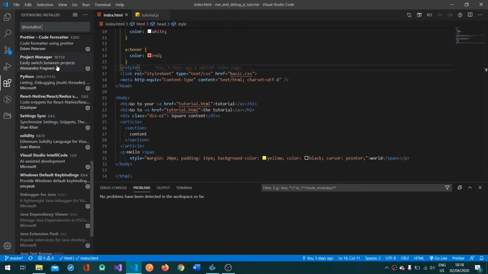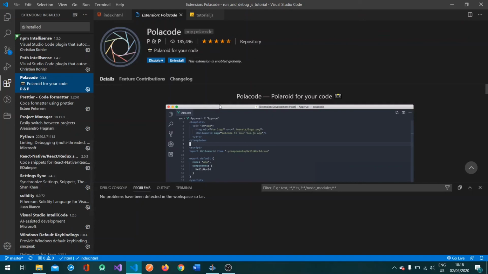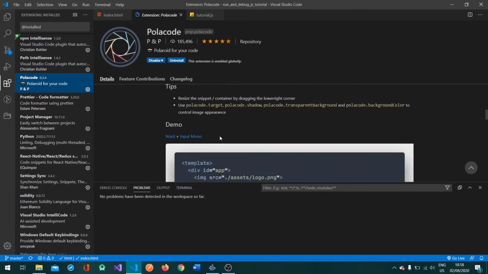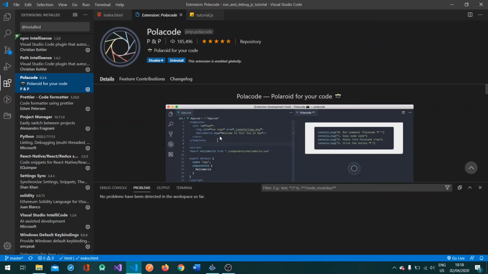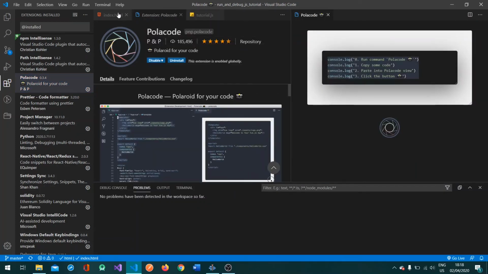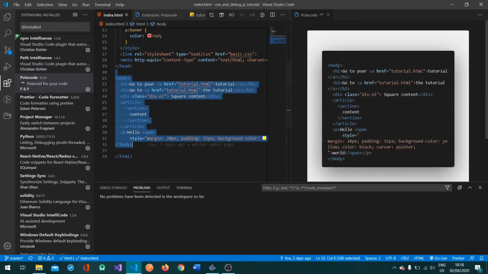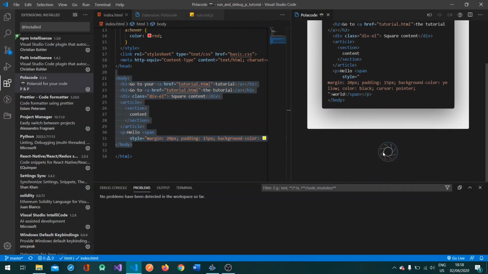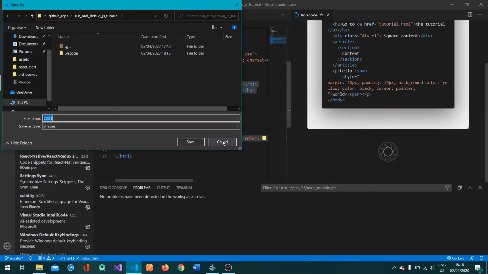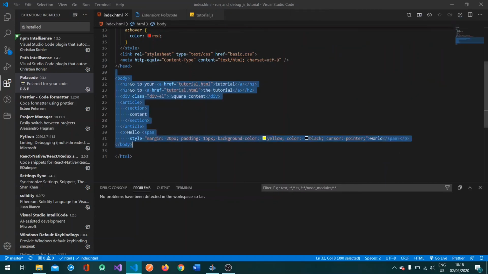Scrolling down to Polacode. Polacode is a really cool extension that you can use for sharing your code as an image. It makes everything look nicer. So if I press Ctrl+Shift+P and then Polacode, and let's say I'm trying to copy some HTML, all this stuff, as you can see, appears in the picture from here, and I can save it by clicking here and selecting where I want to save it. This is not necessary for web development, but I just find it a very, very useful extension.